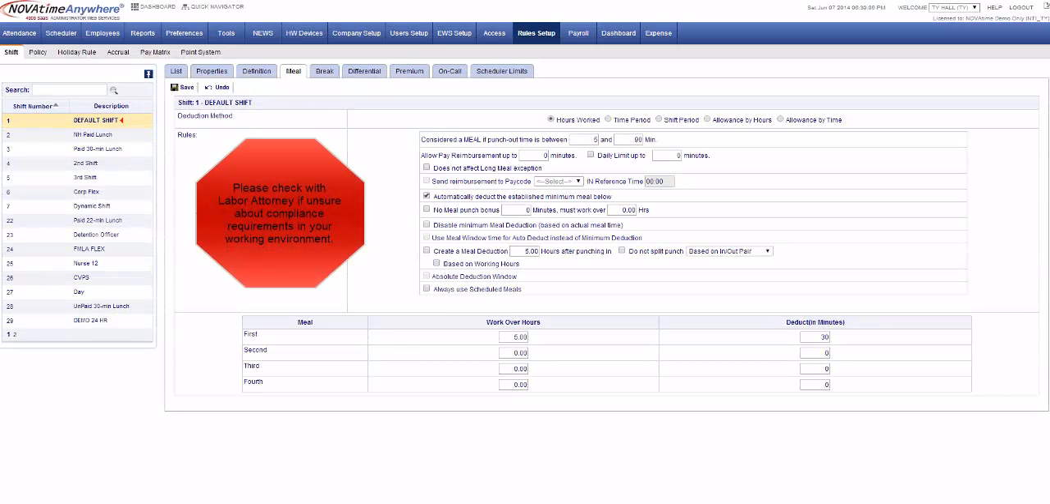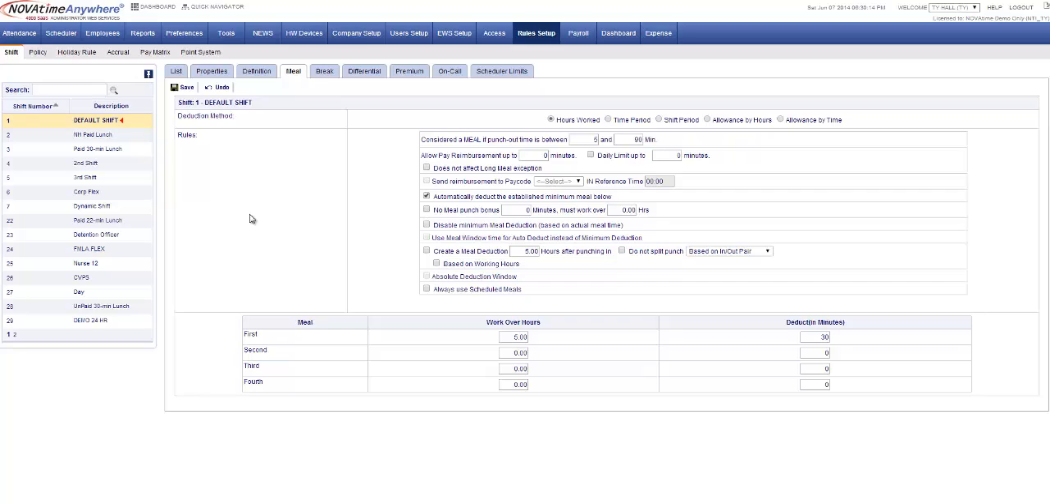In today's video, we're going to talk about the different meal options available to you in the NovaTime system. In prior videos, we've talked about the different types of shifts: fixed, flexible, and dynamic. However, the meal component is standard across all three types of shifts. We'll focus on the hours worked meal option today.